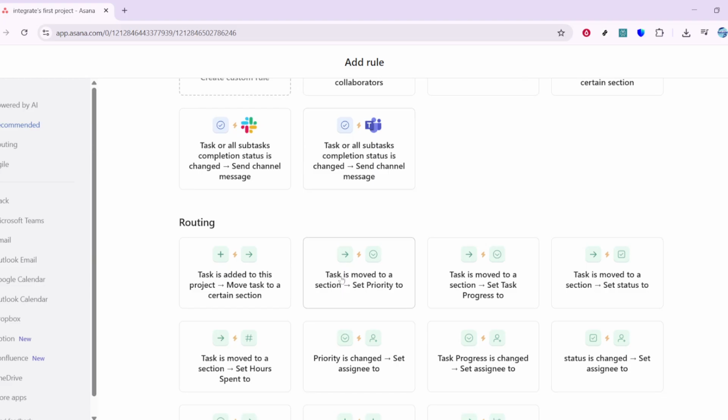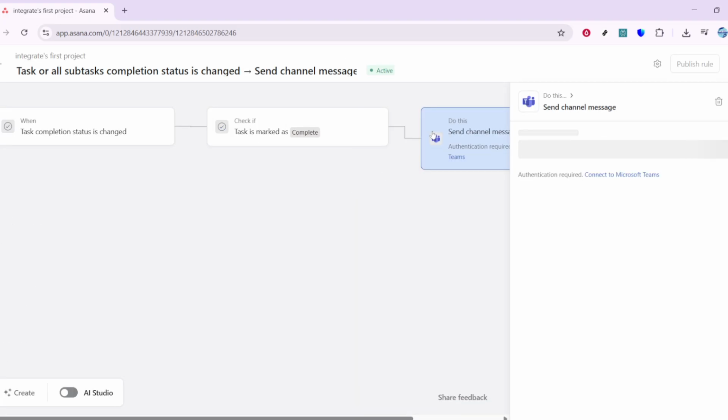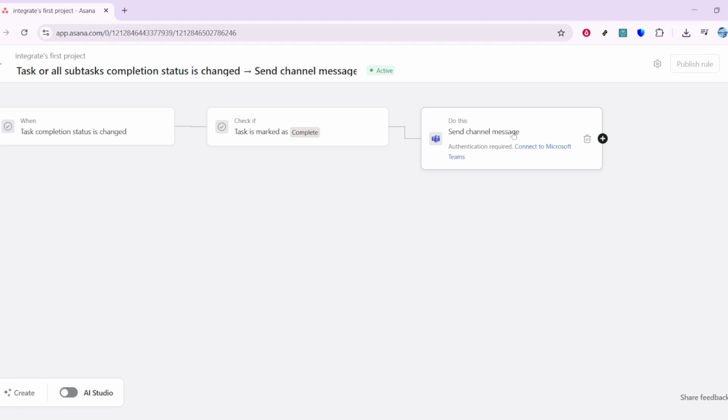Then define the action. The thing Asana will do automatically when that trigger occurs. Actions can include moving the task to a specific section, assigning the task to the right teammate, changing a custom field value to keep data consistent, or sending a message to Slack, email, or Microsoft Teams to notify stakeholders. Choose the action that removes manual busy work from your process.